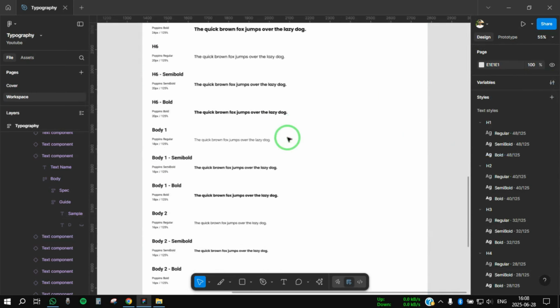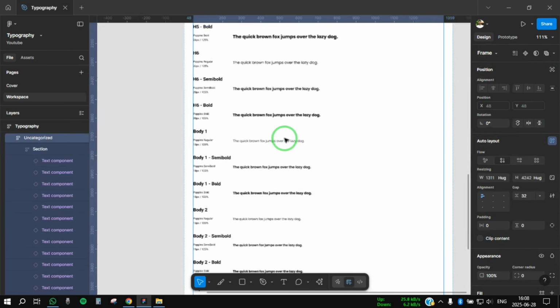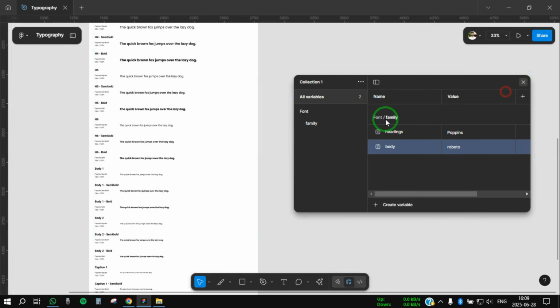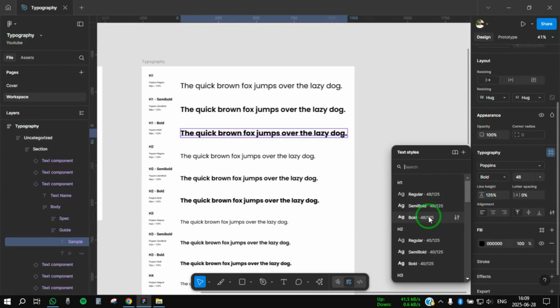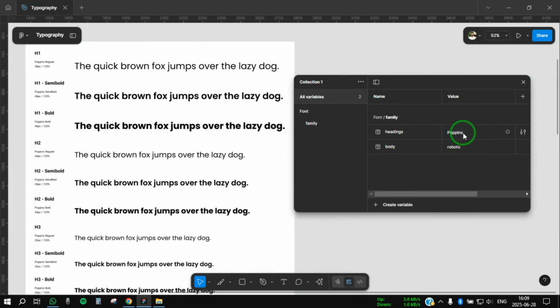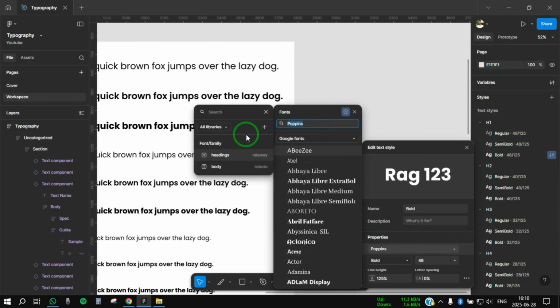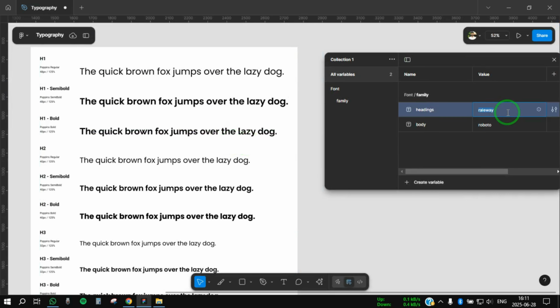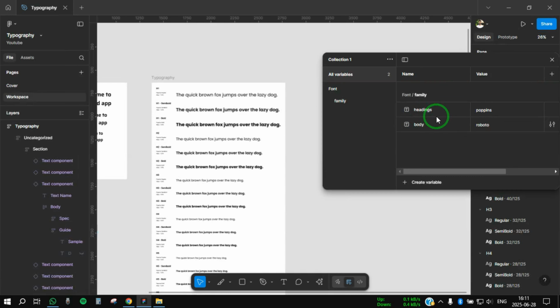Today, we're going a step further by getting into something more advanced, but super powerful, typography variables in Figma. Variables help you make your typography smarter, more consistent, and much easier to manage across your entire project or design system. If you're ready to work like a pro and speed up your workflow, this one's for you. Let's get started.